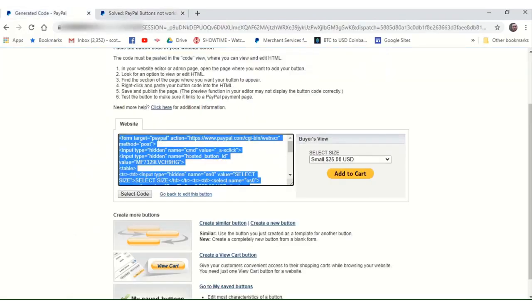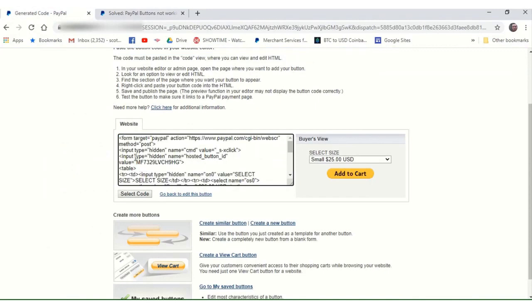Let's look at it again. Method equals post. See, now here it doesn't say target top, but if you were having problems with the button, I would replace this code right here. So there you go, folks. That is how you create a PayPal button with PayPal.